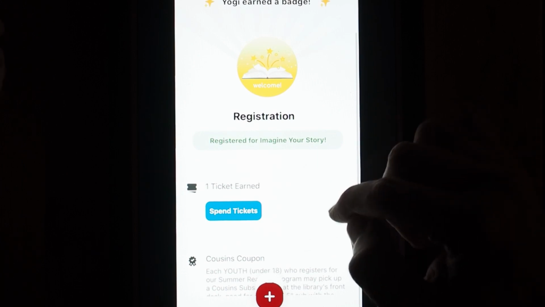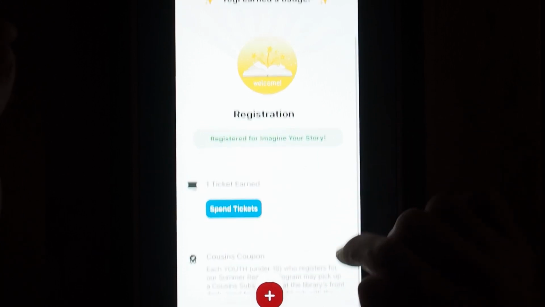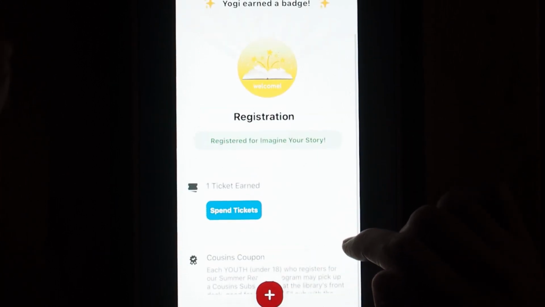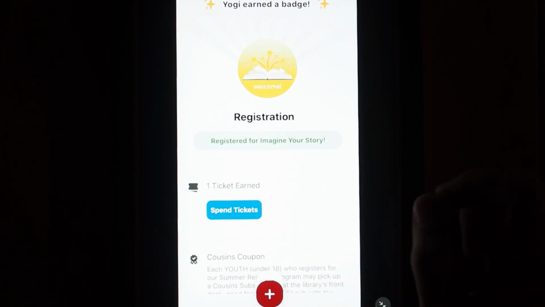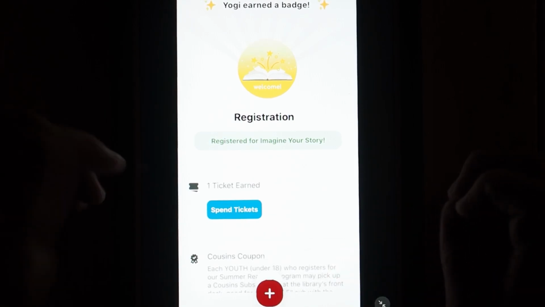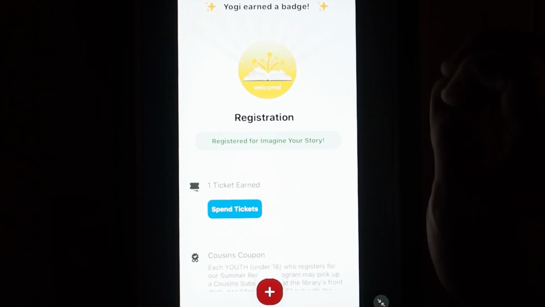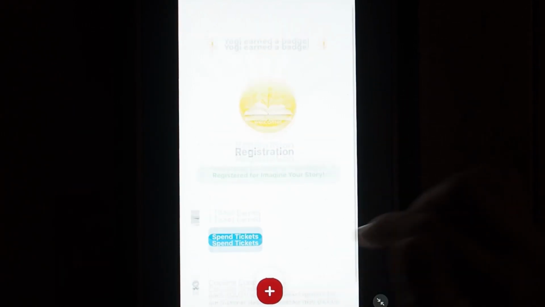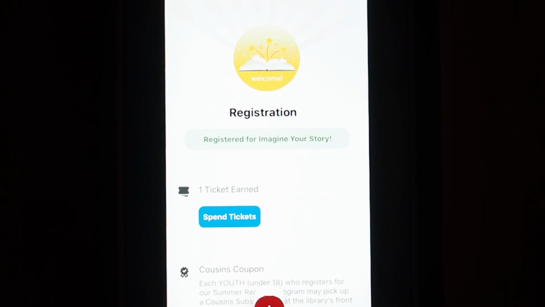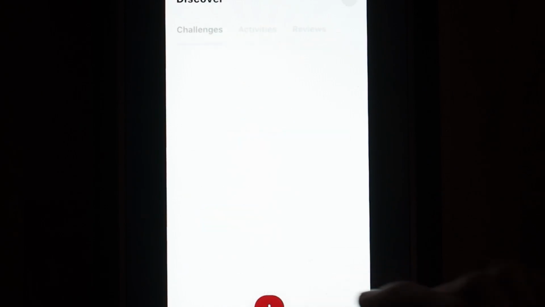Everyone who registers is also eligible for a Cousins coupon. I should say everyone who registers who's under the age of 18. Basically, it's a coupon for a free sub, or the purchase of some side items, for anyone who's under the age of 18. You can pick those up after you've registered at the library's front desk. So now that we're done with this, let's close that.